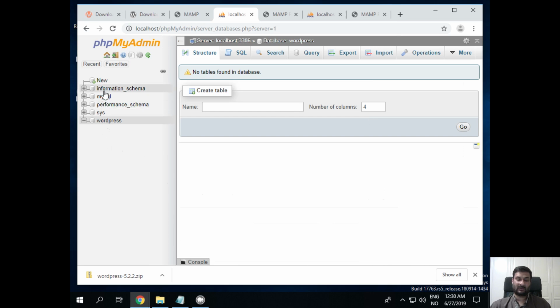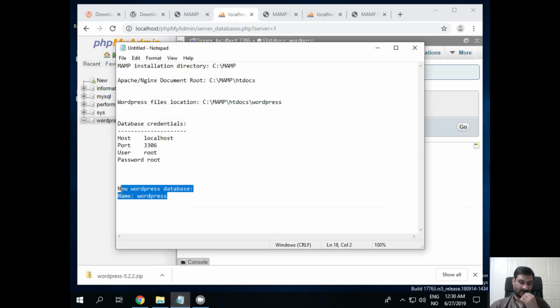And now you see that your database has appeared here, and it says no tables found in the database, because this database is empty right now. It was created just now. Very nice. Now we have a database and we have made a note of it in the file manager as well. And just for completion's sake, I will repeat the user and password information here.